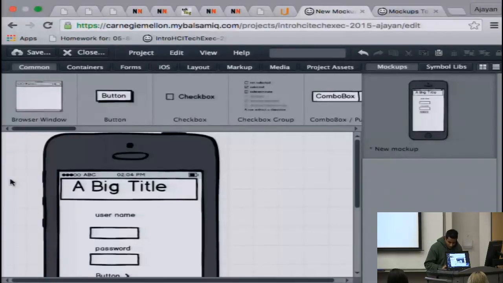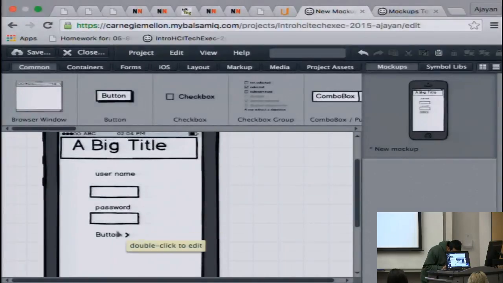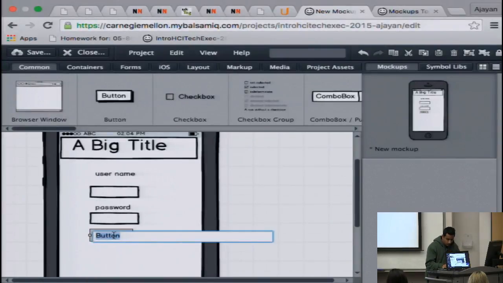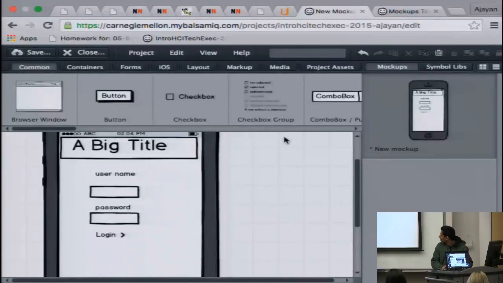Yeah, the smaller size screen is messing with what I planned. I'm just going to name this login. All right. So now, if you want to show interaction, let's say I want to show the next screen after the login screen. I need to add a new mockup and then show what is the next state after this.